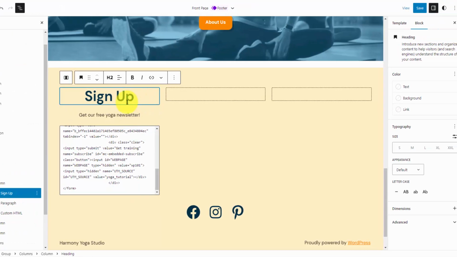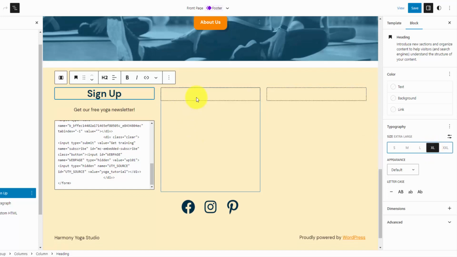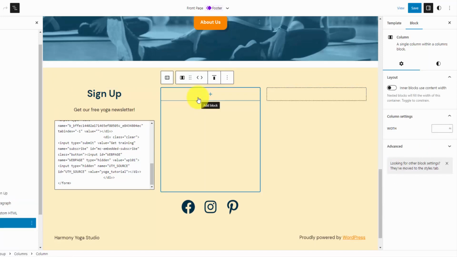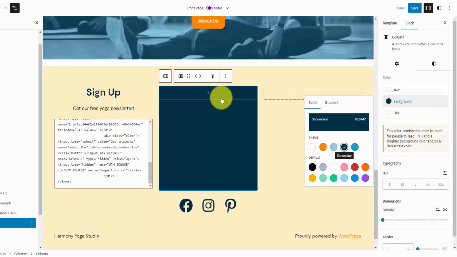I do want to make this headline a little bit smaller. So let me do XL size on that. So let's jump over to column number 2. And for this column, we're going to make the background our dark blue. And this is where we'll add our contact section.